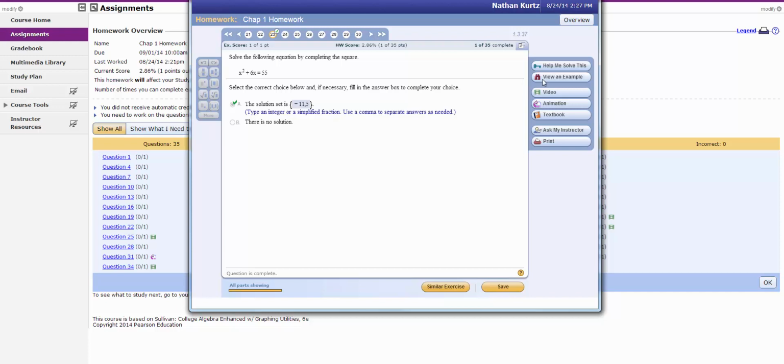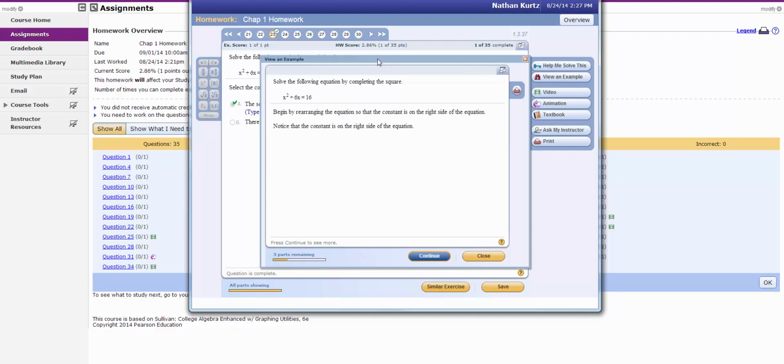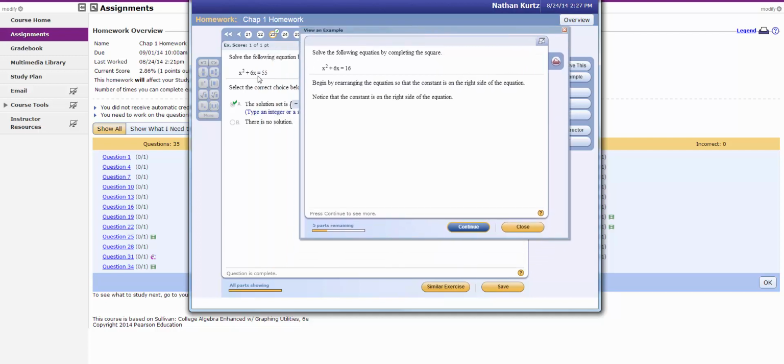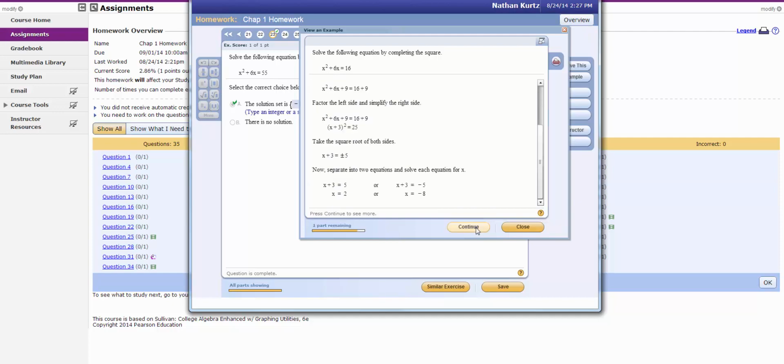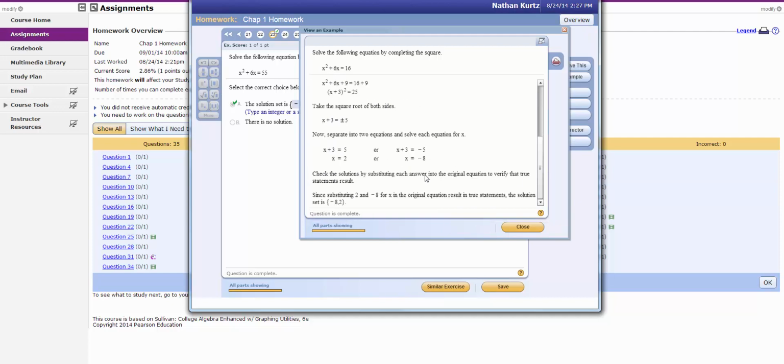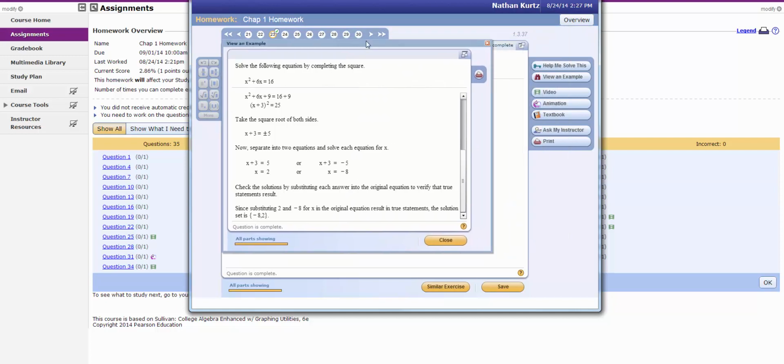So what's the difference between Help Me Solve This and View an Example? View an Example is going to work a problem that's not identical to my problem, but very similar. With View an Example, you just hit continue and read along until you see the final answer. There's no interaction here, which means there's no learning going on. So why would I even recommend View an Example?